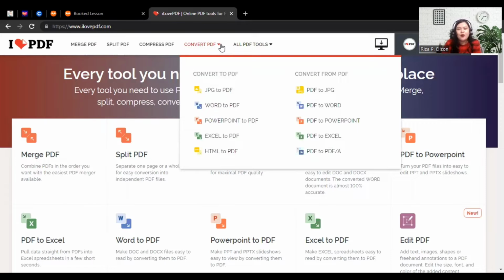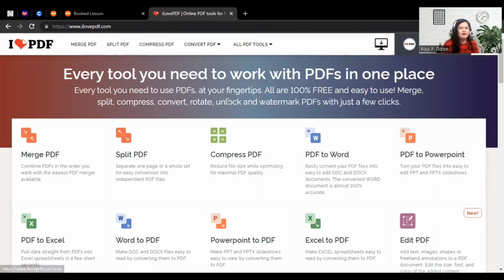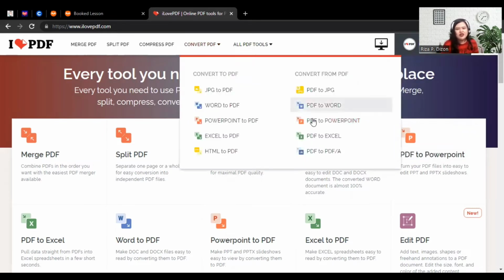So let's say I want to convert the file into a PowerPoint file because I am going to present it to the class. So I'm going to click this PDF to PowerPoint. And by the way, guys, you can create your account for free. Here's my account here. Then you can see there, upgrade to premium and everything. But it's not necessary to upgrade.